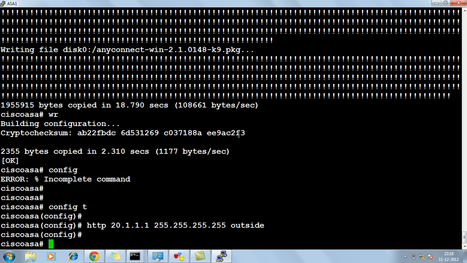Give next. I am just enabling SSL as of now, because if I am enabling IPsec, I need to give the certificate. So I'm just enabling the SSL, give next.